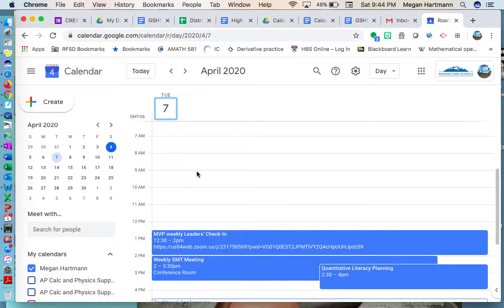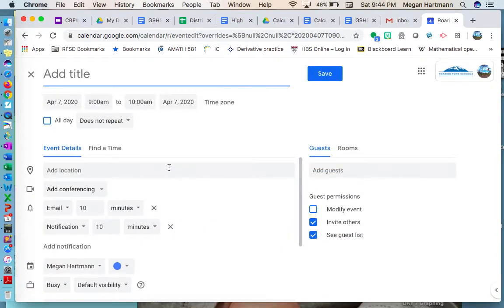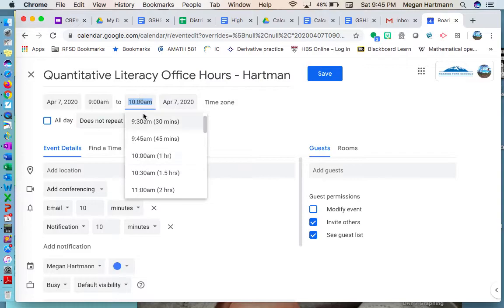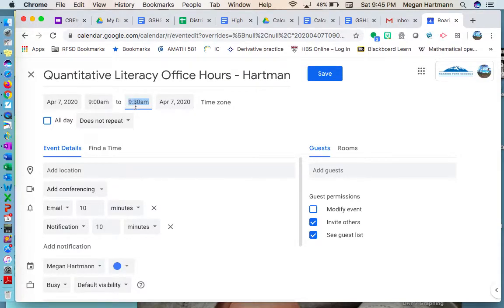So I'm going to just get to Tuesday in my calendar, get to 9 a.m. Personally, it helps me see everything I've got going on, and I'm going to double click. So I'm going to say office hours. I'm going to clarify that this is Hartman. Let's do quantitative literacy, office hours Hartman. And I'm only just going to do half an hour office hours for my class, so I changed that end time. You can change the start time.